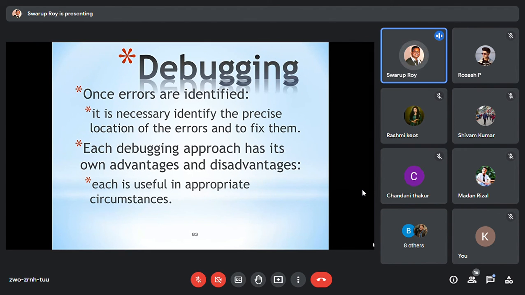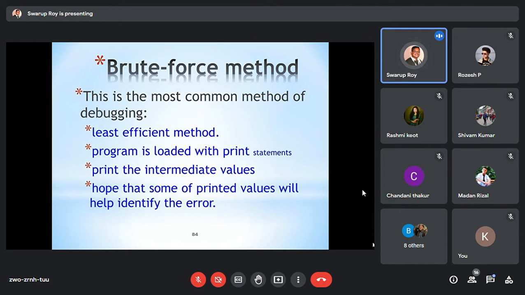Now once your error is identified, the main task is to find out the exact reason for that error and then fix it. The debugging also has different approaches, and they have advantages and disadvantages. One of the processes is the brute force method. What happens is you are just checking arbitrary lines to find out where exactly the error is, what is the cause of the error, and then try to fix it there. This is considered a very inefficient method.